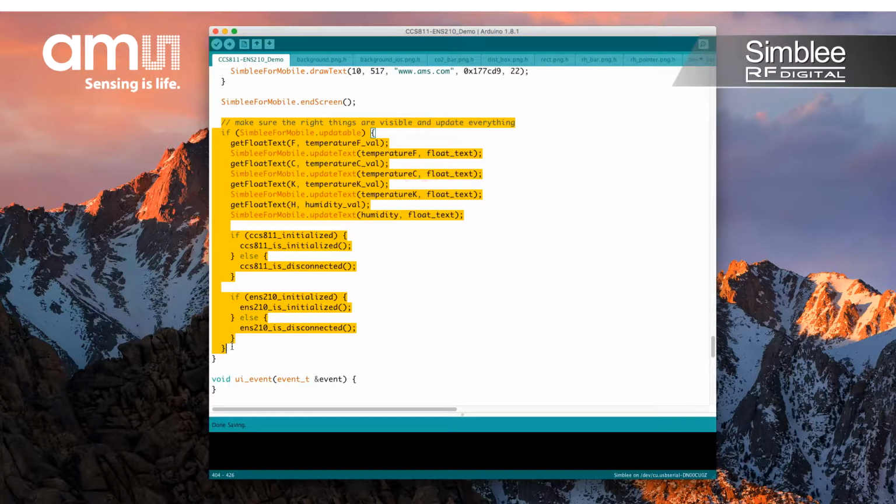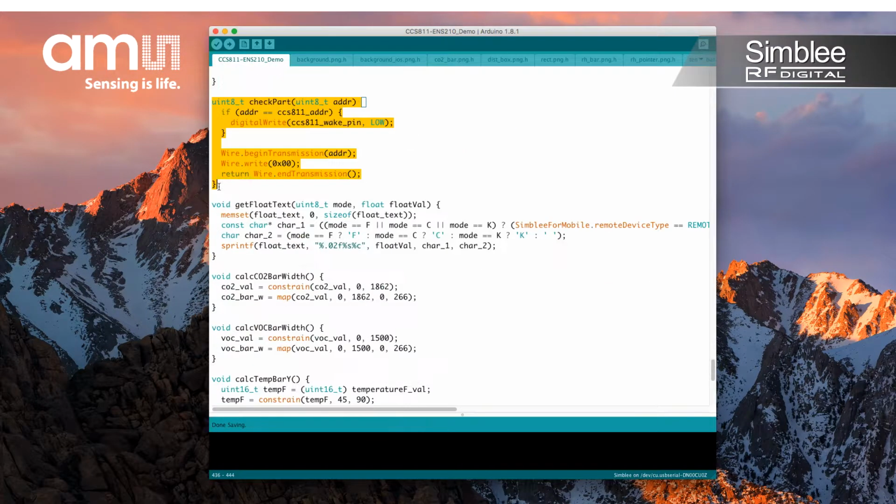Lastly, we'll make sure the correct objects are shown and updated when the UI is drawn. Here you'll notice we used a custom function called getFloatText. This function is defined later on in the code. That's it, we're done with the UI function. Excellent! Next is our checkPart function. We're going to call wire.beginTransmission, send a single 0 byte, and return the byte from the I2C bus.